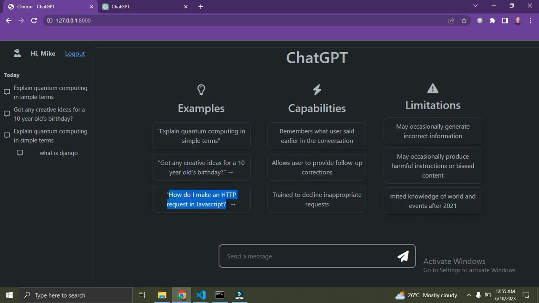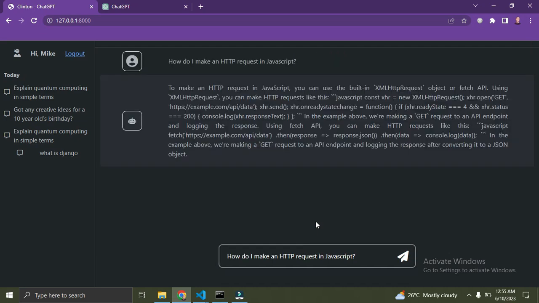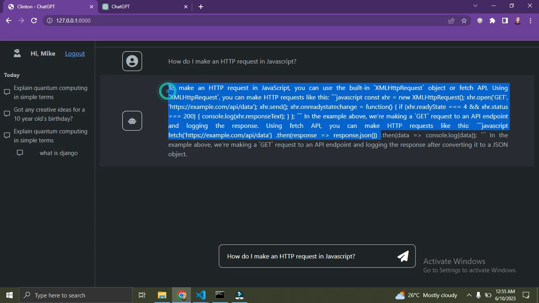I could just say, how do I make an HTTP request in JavaScript? Copy this and paste it here, then click on search. It's going to give us a response once it's done loading. Right now you can see it has given us a response to how do I make an HTTP request in JavaScript.